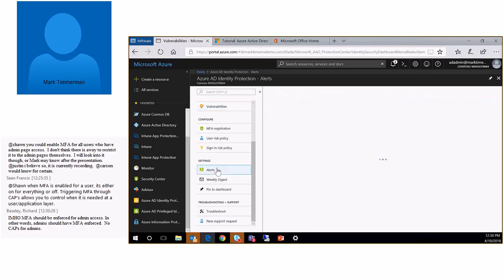They can also set up alerting, so high alert policies, who should get notified from an admin set.